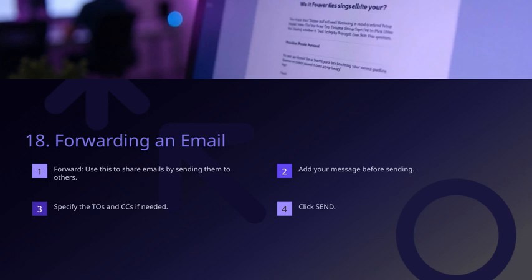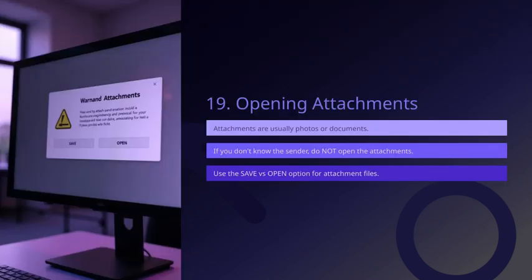Before hitting send, it's a good idea to add your own message at the top. This way, you can provide context or clarify why you're forwarding the email. And finally, once everything looks good, your message, the recipients, and any additional comments, you just click the send button. Remember, forwarding emails is a straightforward way to share important information efficiently, and understanding these steps helps ensure your communication is clear and professional.